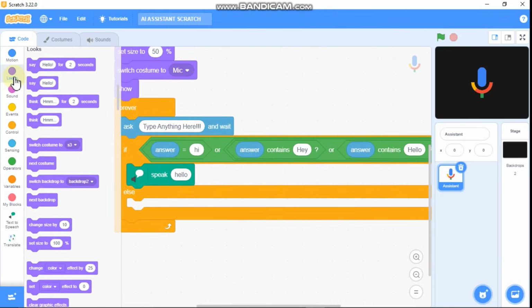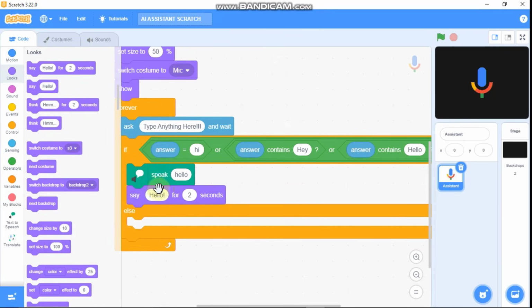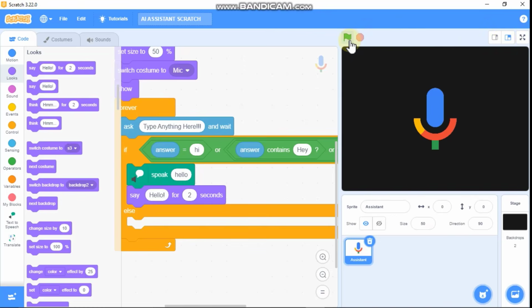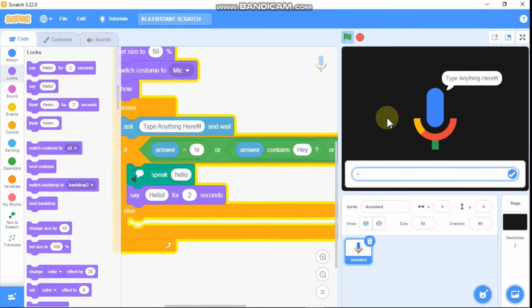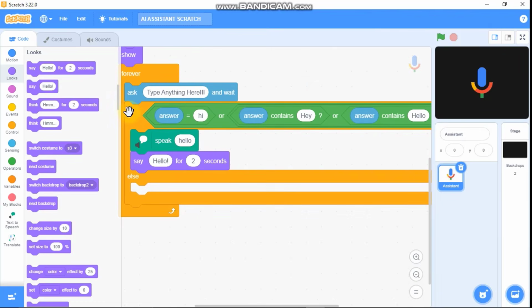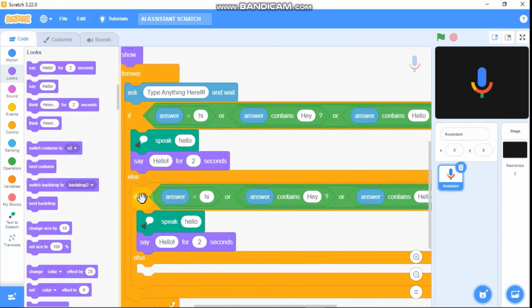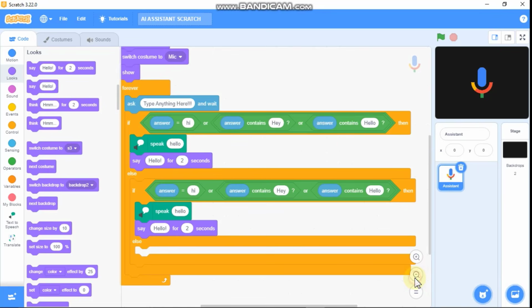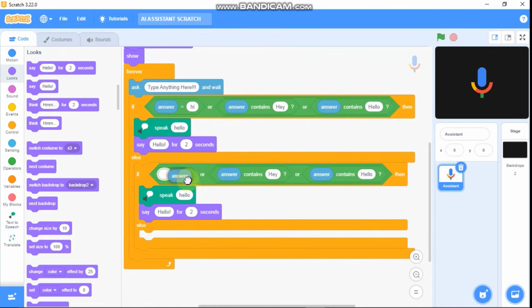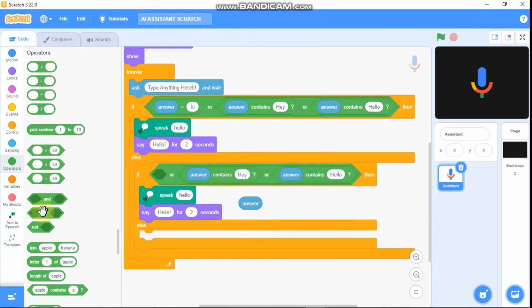And then go for looks, and we need to grab a say hello for 2 seconds, so it would display after it speaks. Now what you need to do is duplicate this block and place it in the else, and then we need to remove this equals and grab a contains.